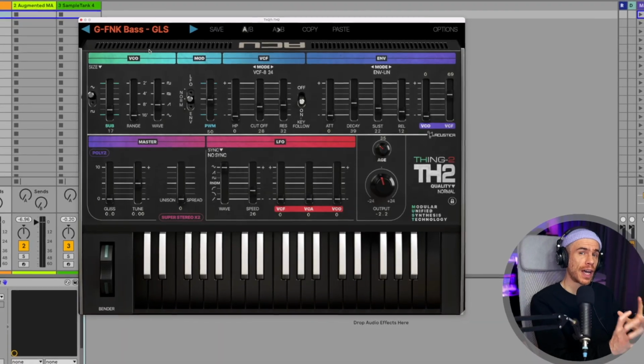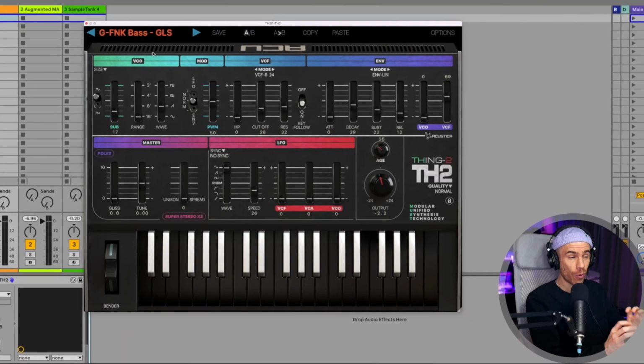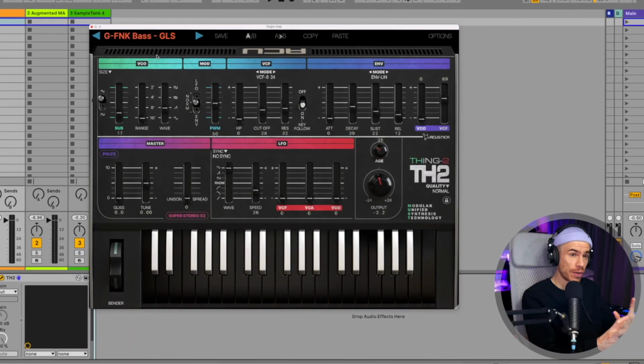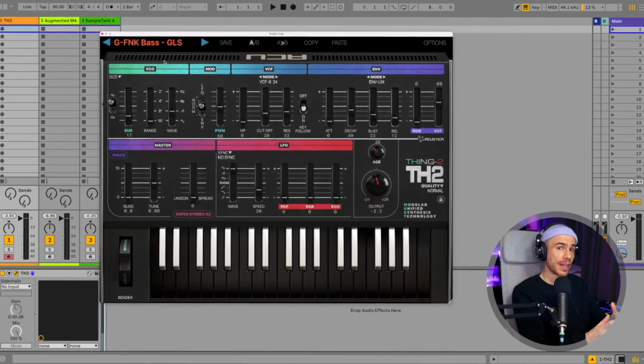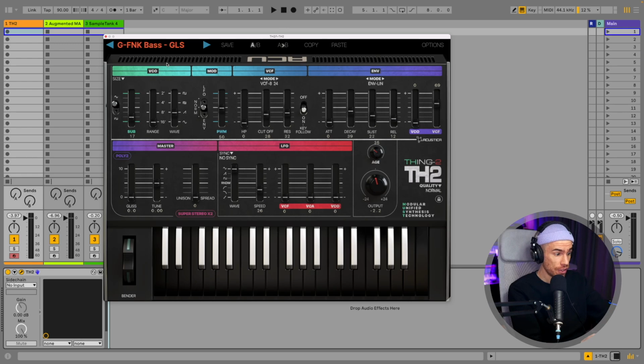So here are some cool sounds from TH2. Again, these are quite dry, which is definitely not a bad thing. You can add effects if you want, of course, but it doesn't have any built-in. They have a G-Funk bass.